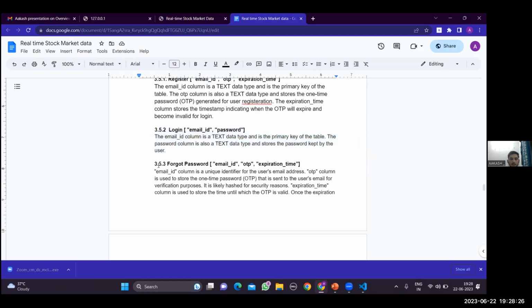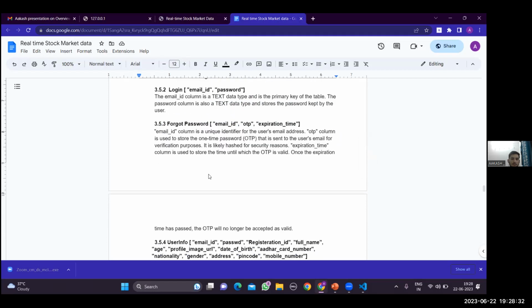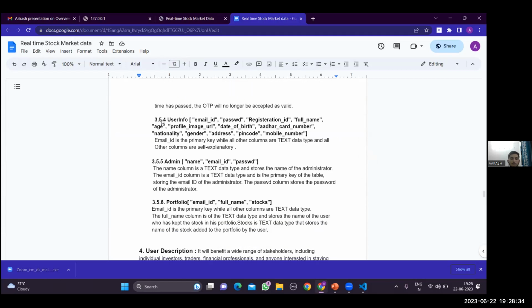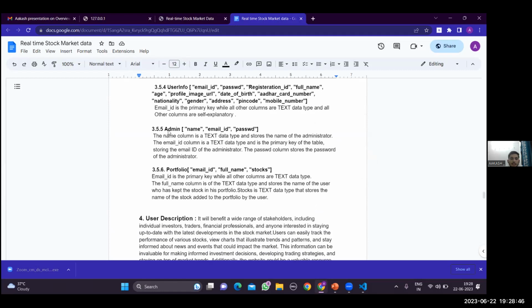And then if he forgets his password, then also we have a table in the database. And then this is all the database requirements. And then we also have a database table where all the user information will be stored: his email ID, password, registration ID, Aadhaar card number, and all other stuff of the user. And also the table for the admin, wherein his information like his email ID and password will be stored.